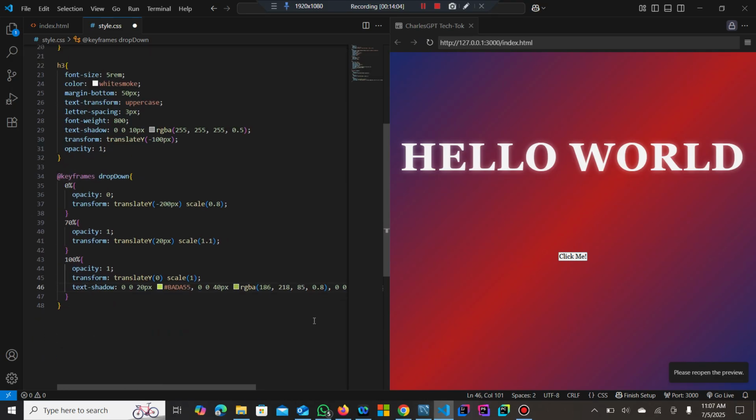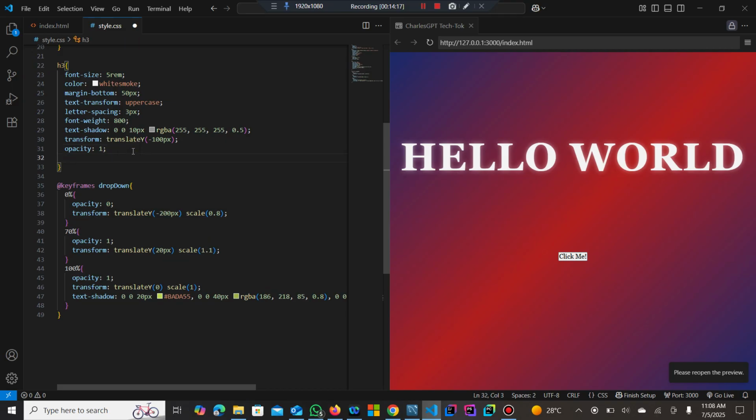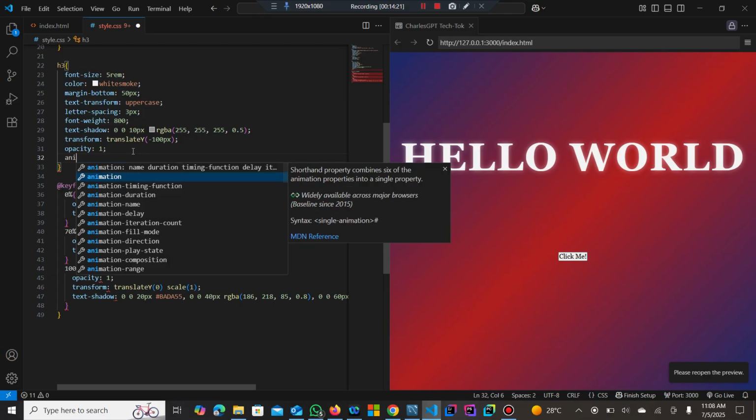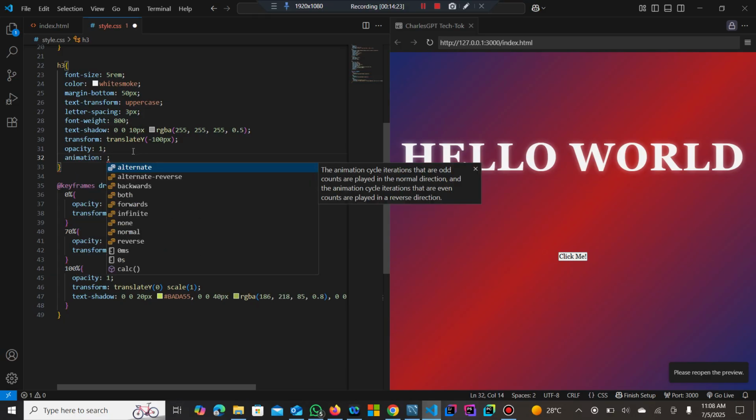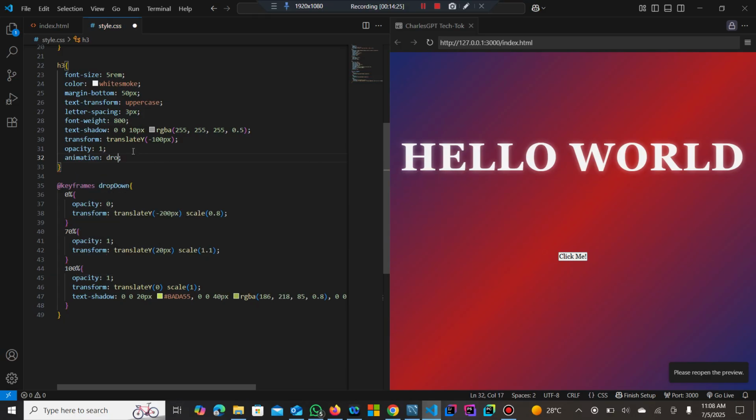Okay, so this is our drop down animation. What will happen? At 0% it is not going to show, and it will drop from up, then 70%, then 100%, everything. Then what we now need to do is to call it here. We'll say animation. We are going to use the short form, so we'll not waste much time on it. I'll call it drop down.